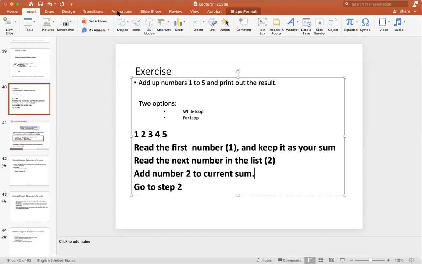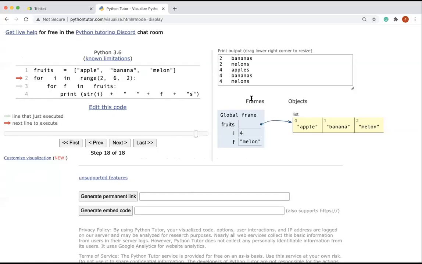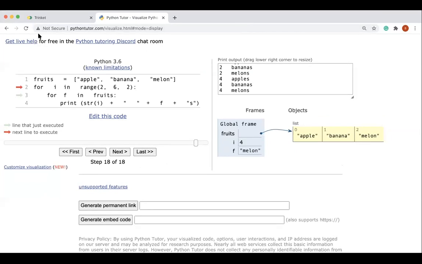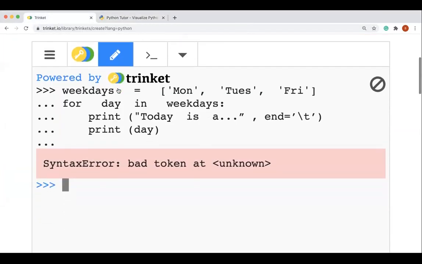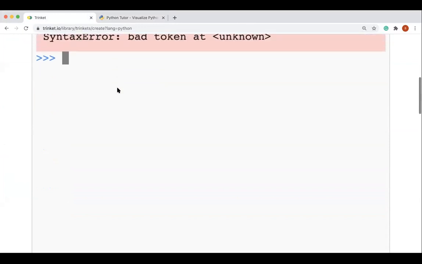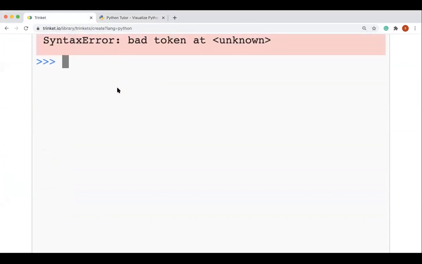That is the question. Now let me go to Trinket actually. I'm in the Trinket. And what did we say for the algorithm? I'm going to make a list, first of all. How do I do the list? Can I use the range function? Yes, I can use the range function.